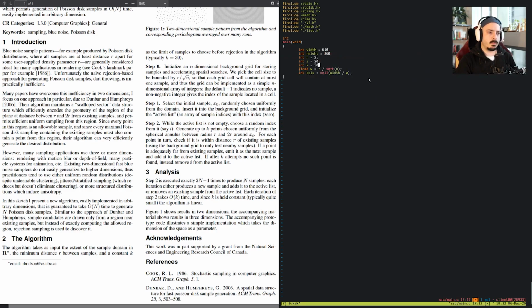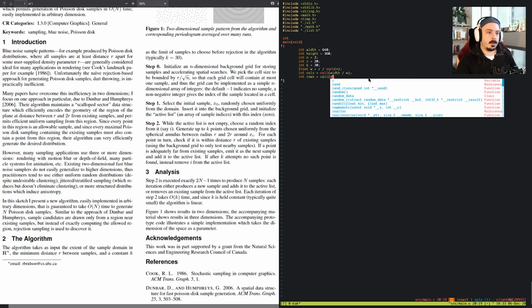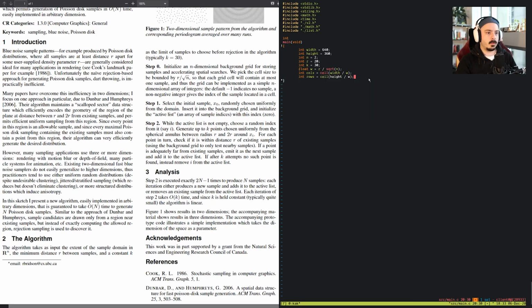These are just common, it's a common resolution for pixel art games, which I like. And it's also a 16 by 9 resolution, so yeah. So this is calculating the columns and rows. That's going to be useful. So we've got the columns, we've got the rows, and we can move on to step 0 here.